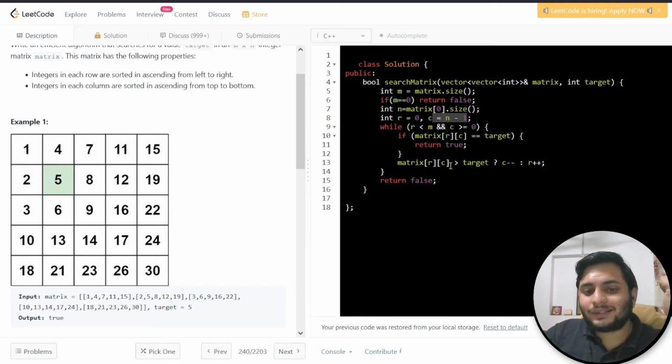Otherwise, if matrix[r][c] is greater than target, is 15 greater than the target, which is 5? Yes, it is greater. So I need to move in this direction, because in this direction I will get a smaller number. So I will do c minus minus. Otherwise I will do r plus plus.